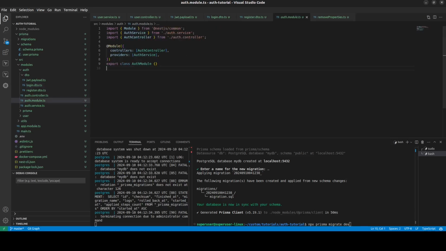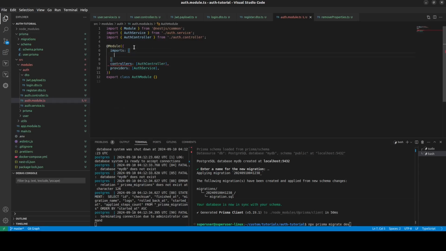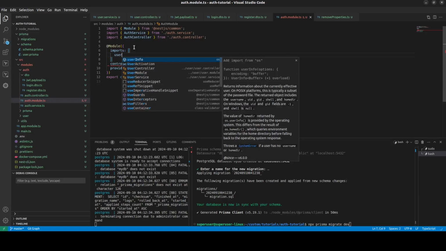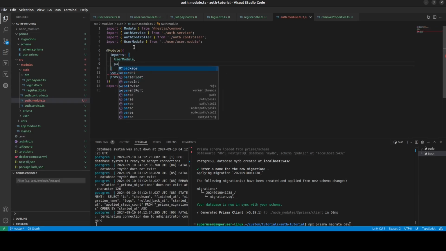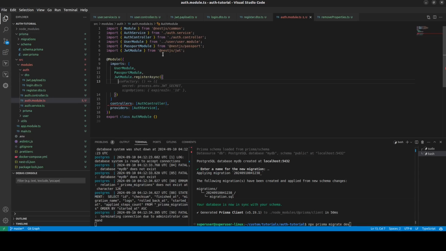Okay, let's continue by filling up our auth module. So we're going to start by adding some imports here. We're going to add the user module import, the passport module, the JWT module, and we're going to register this one as async. So what this does is this allows NestJS to create it on the fly.